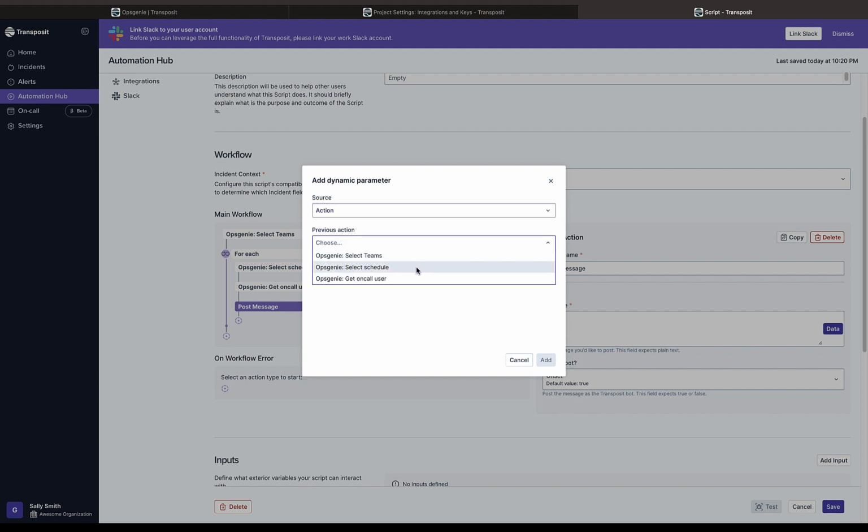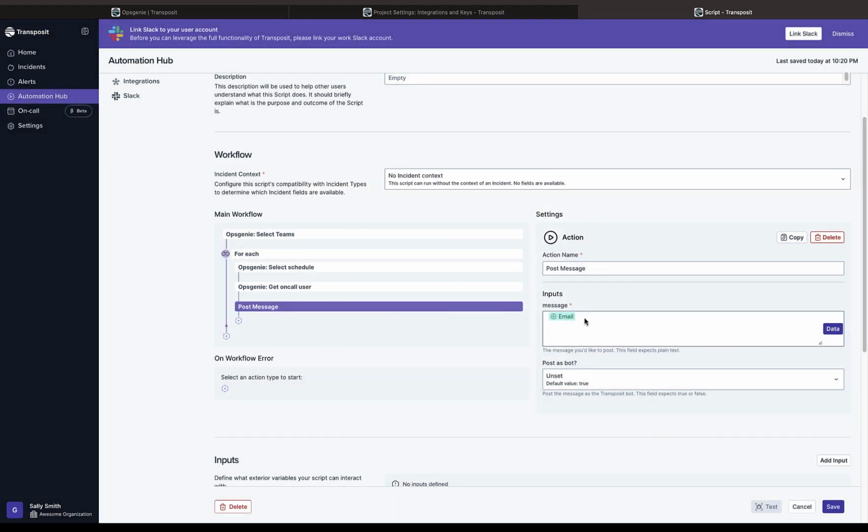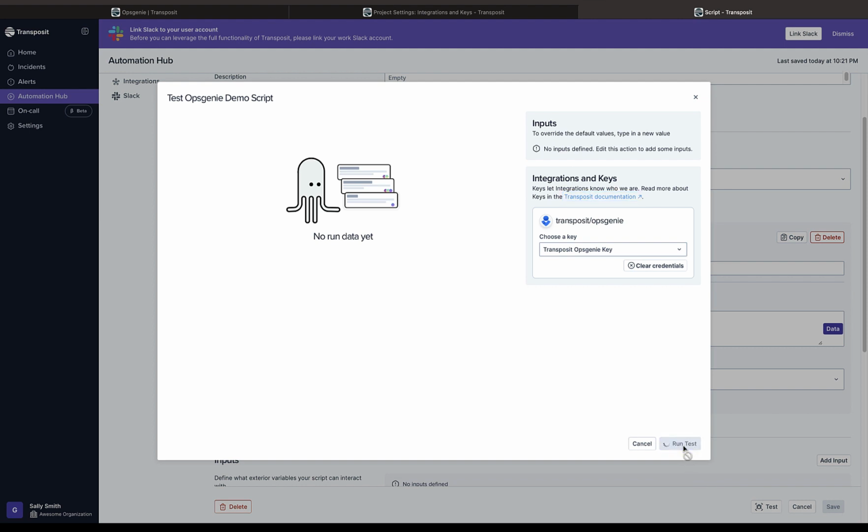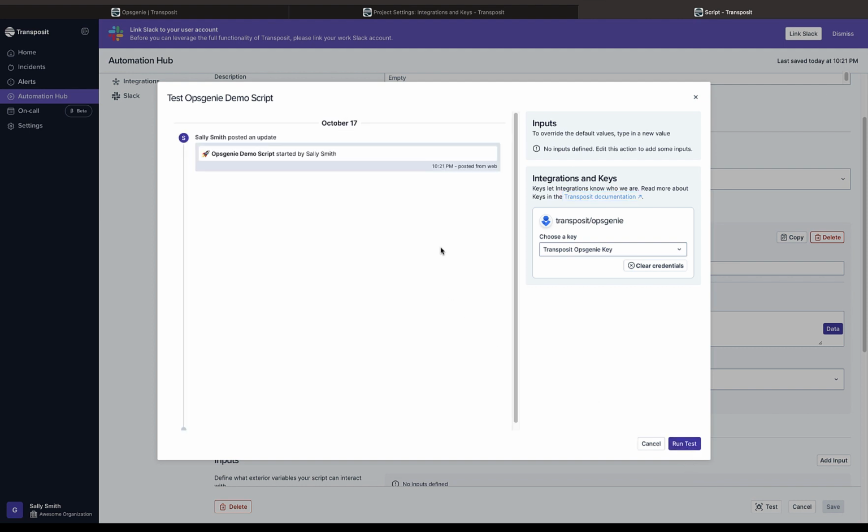Again, we choose the previous action, and we see here the various output parameters. We could choose multiple ones to put here, or we could write in addition some text, but we'll keep it simple for the moment, and we simply have our email value there.